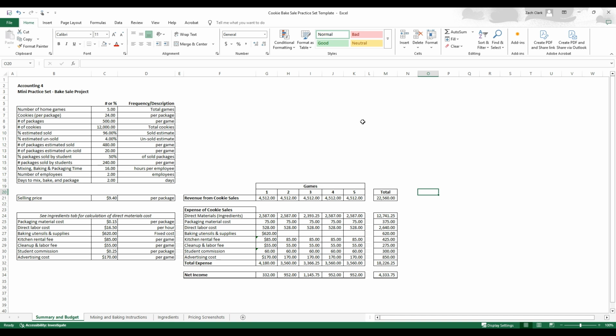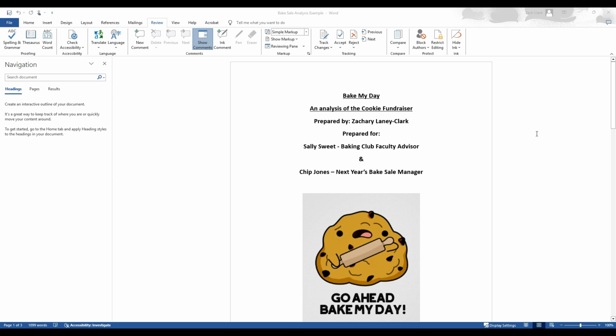So I'll show you briefly here. I will also upload an example analysis that I created, and let's take a quick look at that now. It'll be something that you can reference just to help get you pushed in the right direction. Okay, so now the analysis is going to be done in Word. And so I've got my little example analysis pulled up.